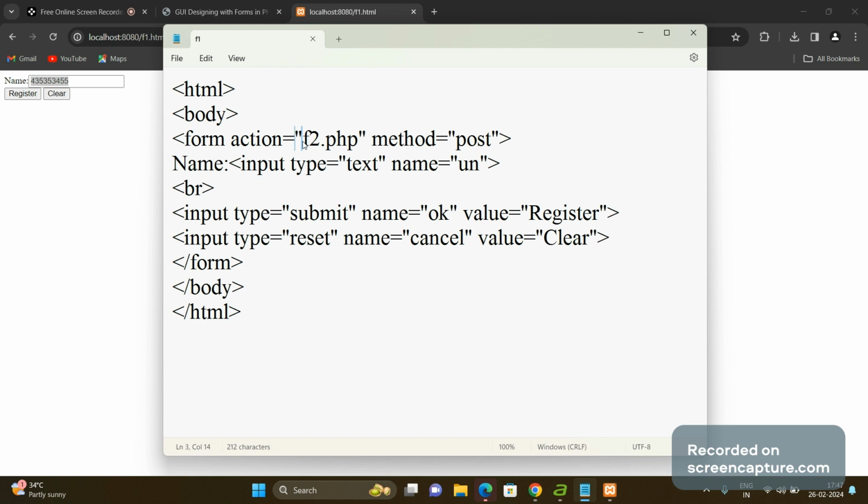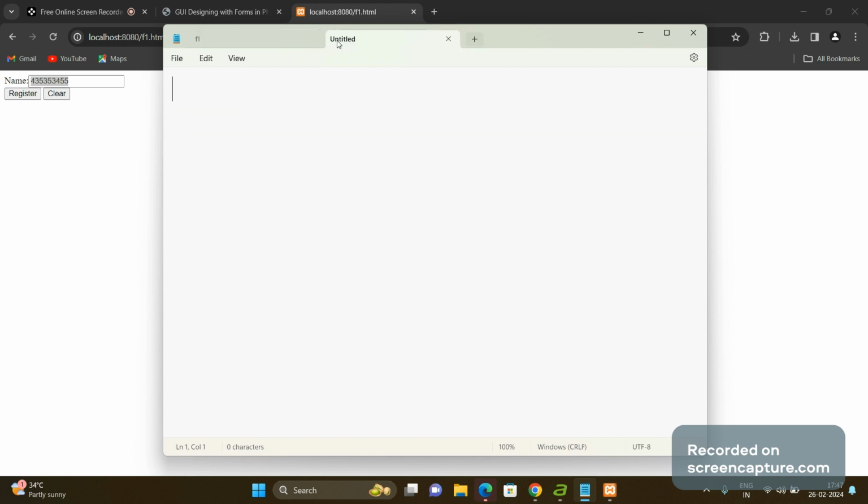So all that validation can be done, and that code we have to write in the file which will be opened after clicking on this register button. So after clicking on register, that is the submit type of button, the file f2.php will be opened. So we have to write that f2.php file for all the validation. That starts with the php tag.